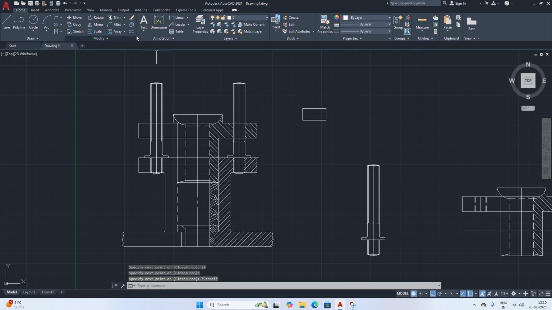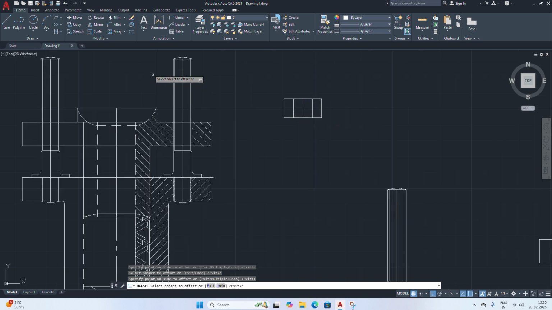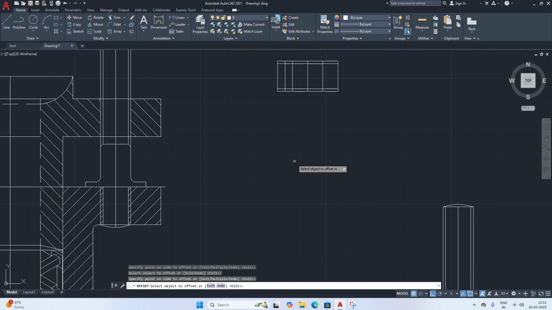Now offset this one through 6 mm. Now just offset this through 3 mm. Offset through 3 mm. This line. Okay. Now just offset this line through 2 mm or 1 mm. Offset through 1 mm. This line through 1 mm downwards and this line through 1 mm upwards. Okay.